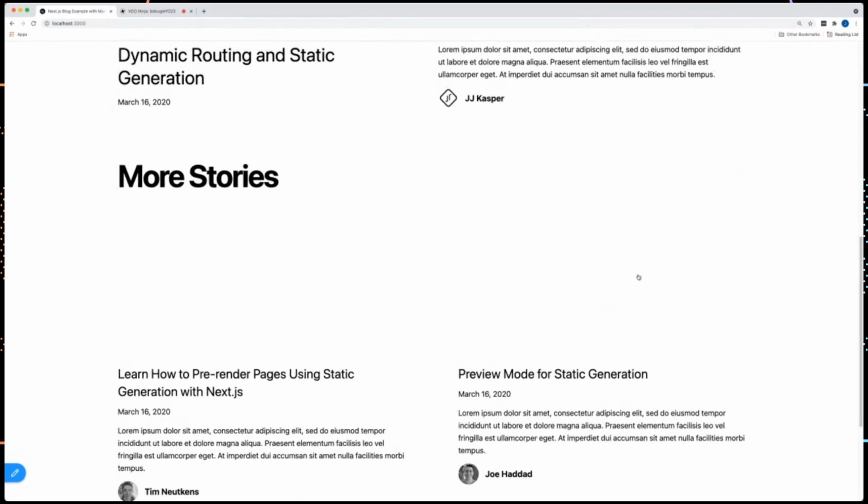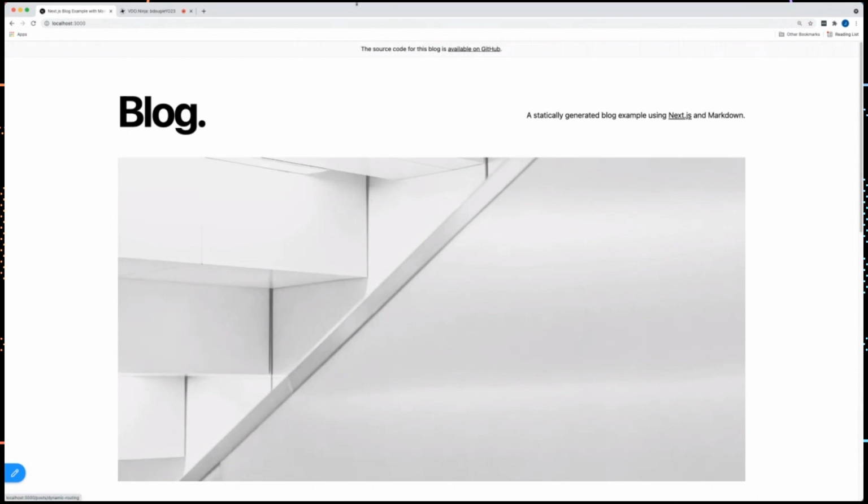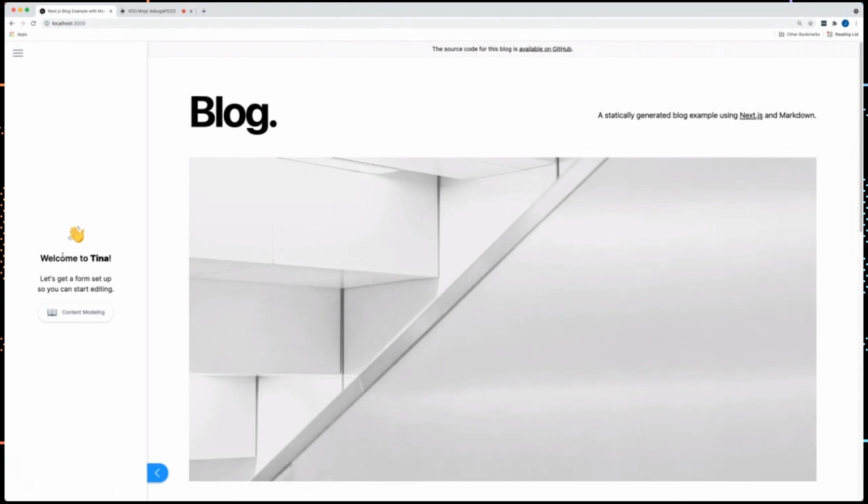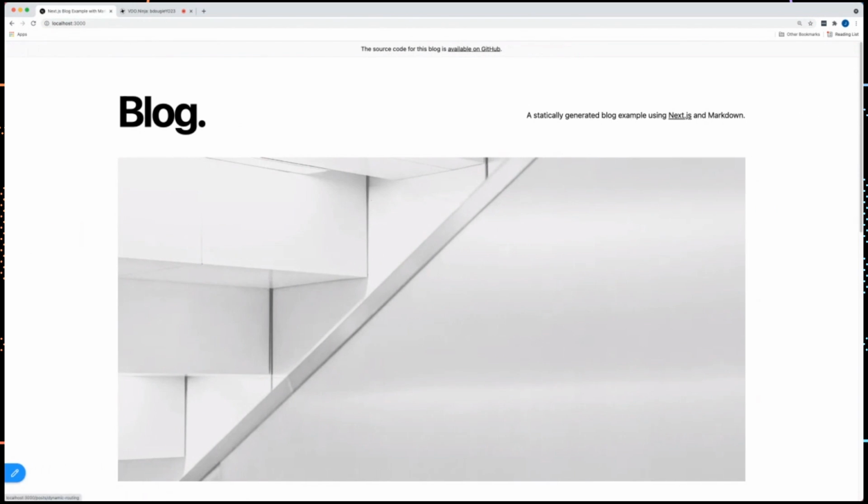So you can see that nothing has really changed here. All the content still exists from Next.js. Yeah. And if you happen to be logged in as an editor, what you'll see is it will just say, welcome to Tina. Let's set up a form. So you couldn't actually edit anything on this page. Yeah, because you probably have to go in and do all the edits in your copy.